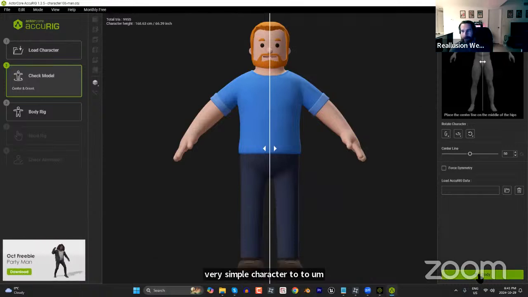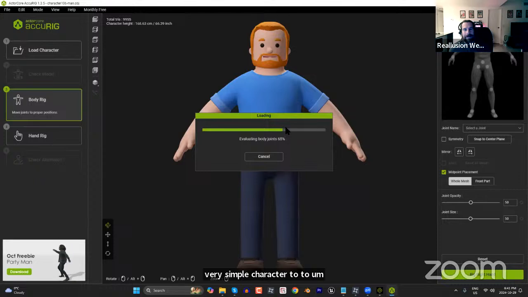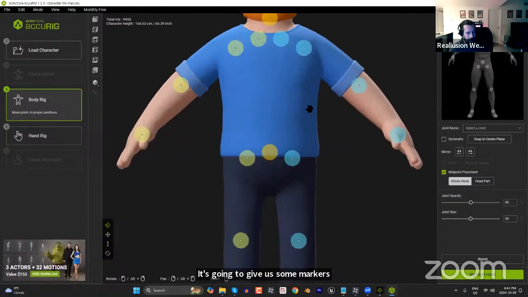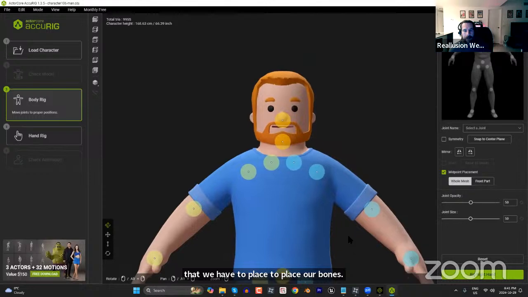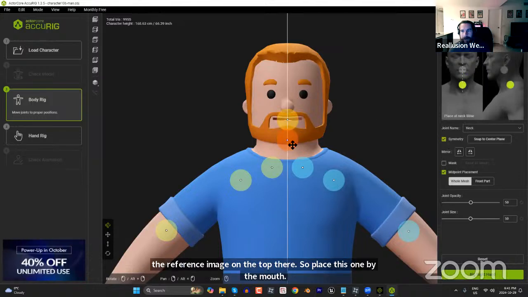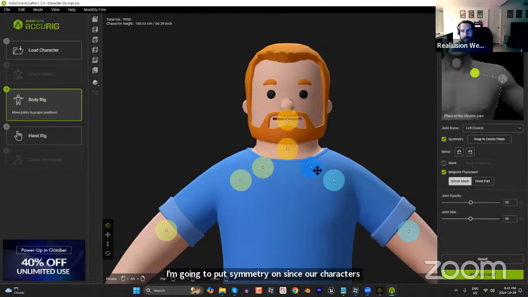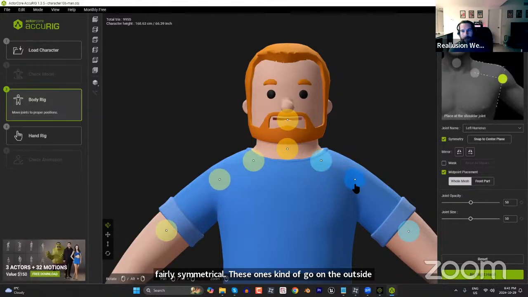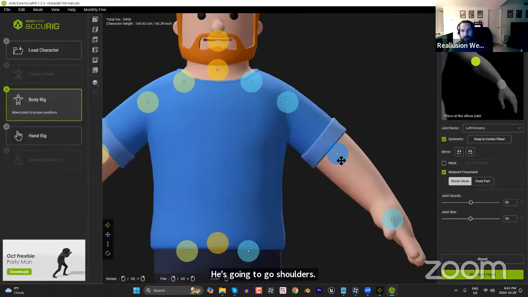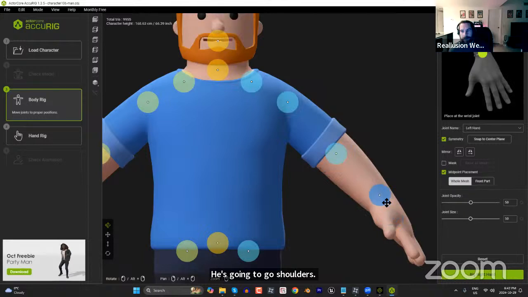Click on rig body, of course. And it's going to give us some markers that we have to place our bones. All you got to do is just use the reference image on the top there. So place this one by the mouth. I'm going to put symmetry on since our character's fairly symmetrical. These ones kind of go on the outside of the neck there. These ones go over the shoulders. These ones kind of just go on the elbows. These ones go with the wrist.